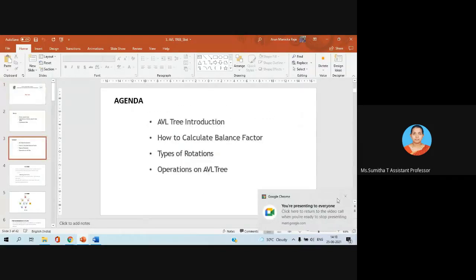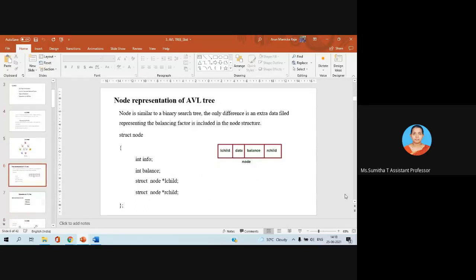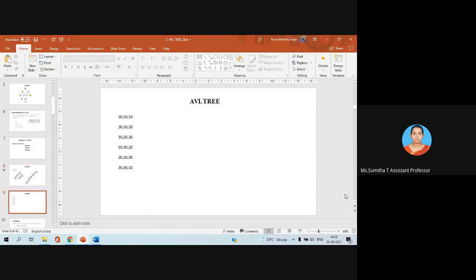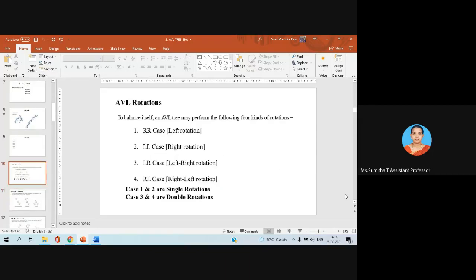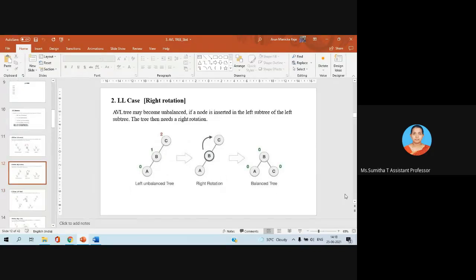This is the AVL tree. Based on the factor, we arrange the tree. These are the rotations RR, LL, LR, and RL. RR means it is a right skewed tree. In the RR case we have to make the left rotation. And LL means the tree is left skewed, the elements are only stored on the left side. We have to make the rotation and make the tree balanced.